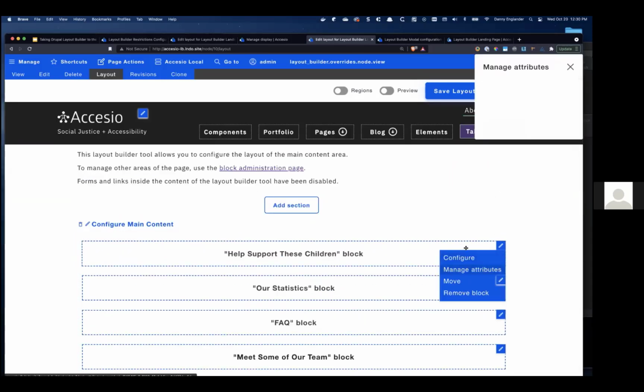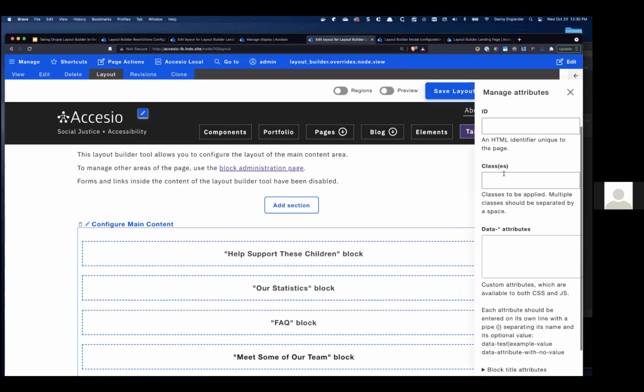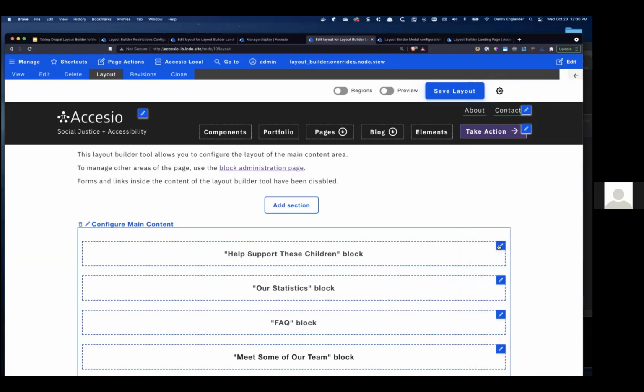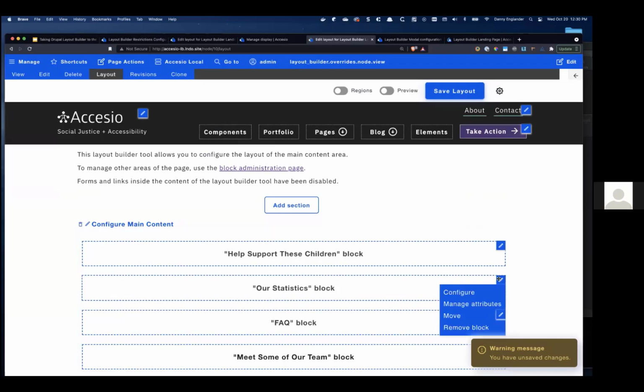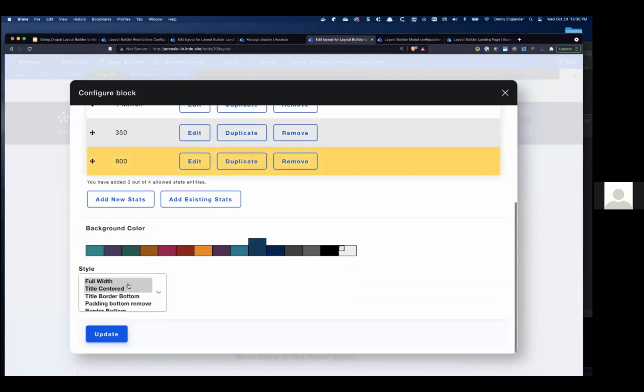So I can manage attributes. So this is that layout builder component attributes. So you can put in an ID, a class there. If I configure this, let's see, I'll just reload this. Okay, there we go.